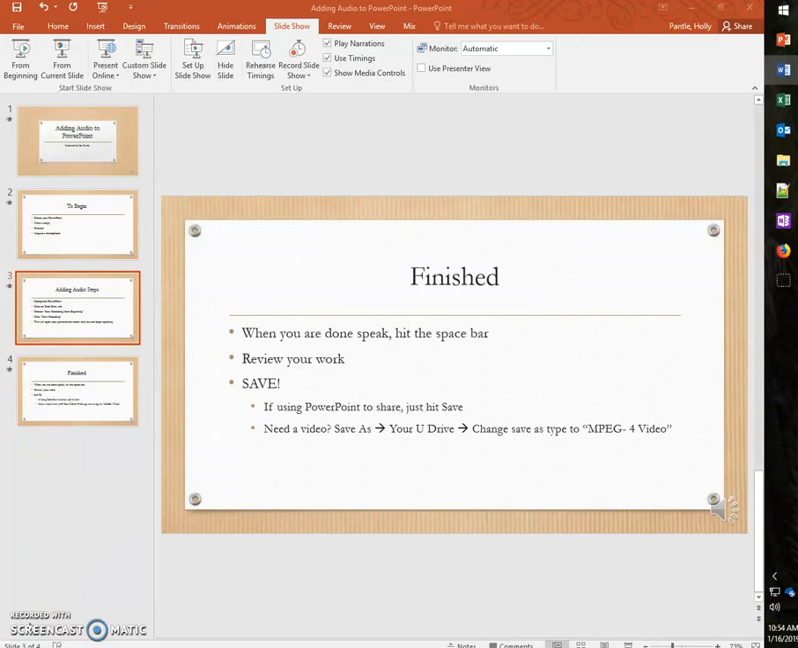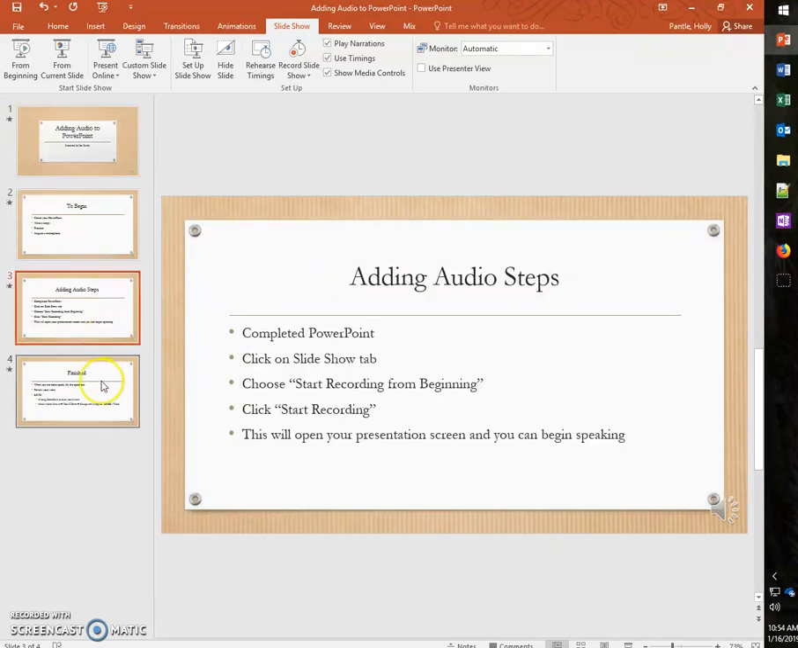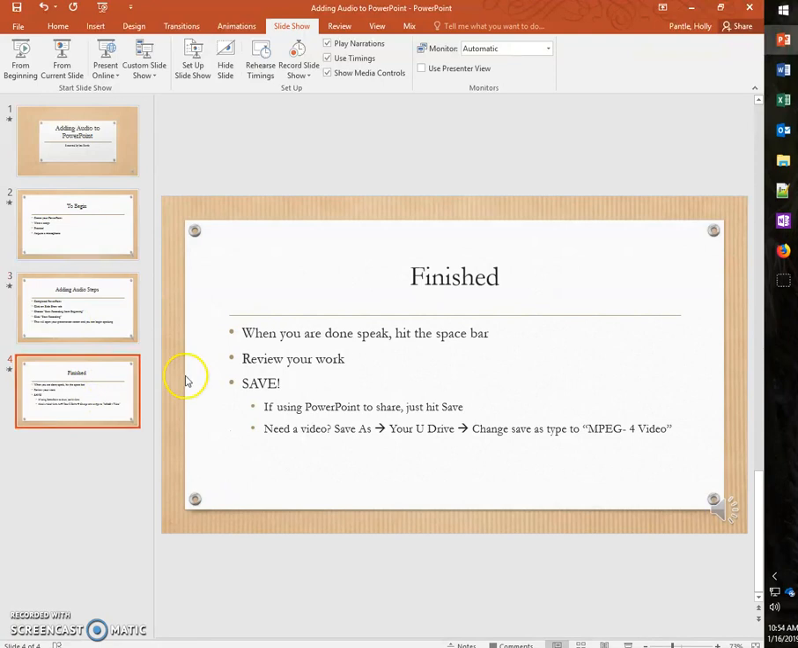You will notice when your presentation goes back to the PowerPoint editing screen that now on your slides there is a little speaker. This means that your audio recording has shown up on your PowerPoint. So your next step in adding your audio is to finish things up. When you're done, you can review your work by simply going up and beginning your slideshow from the beginning.